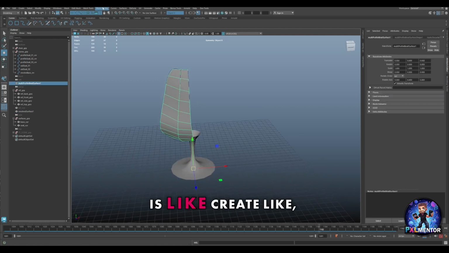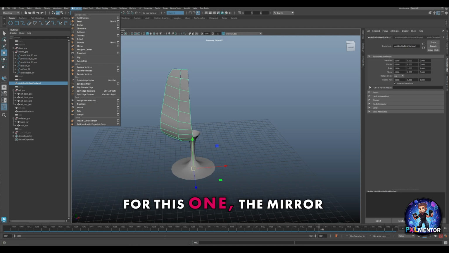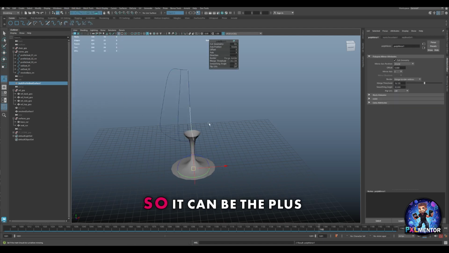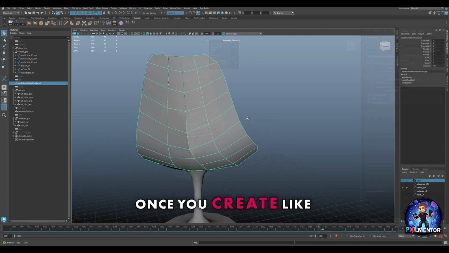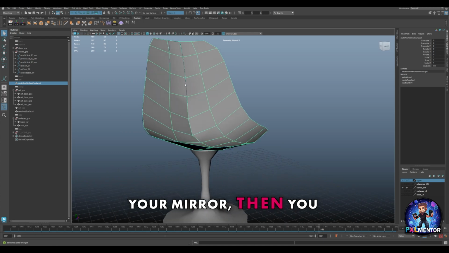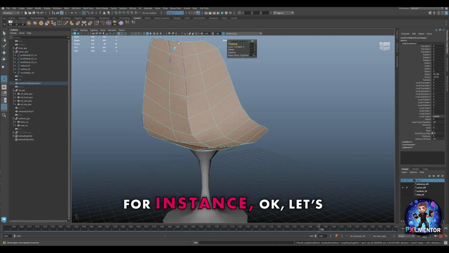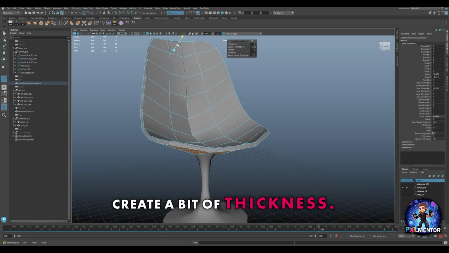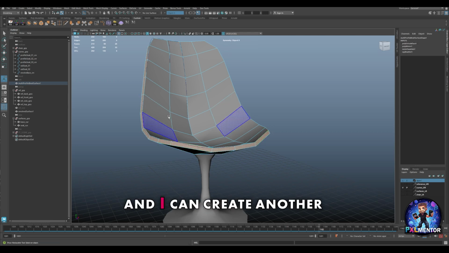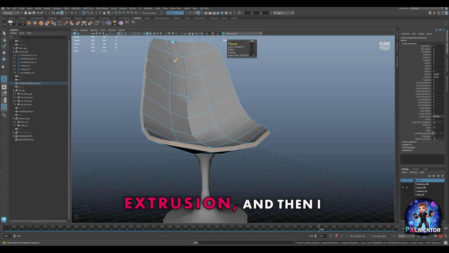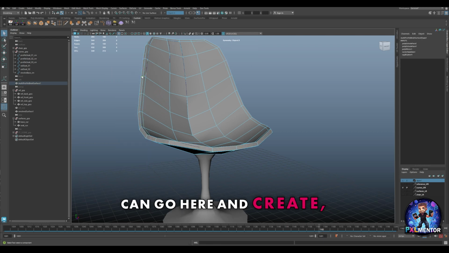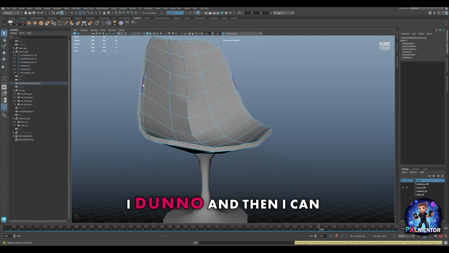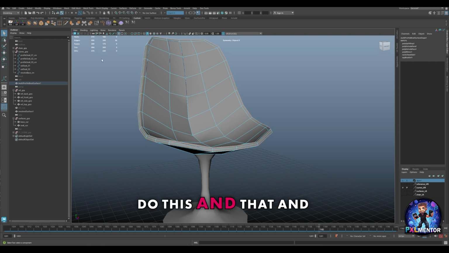What I can do later on is create the symmetry for this one, the mirror, sorry, for this one. So it can be the plus, and be sure that you don't go too high with this. Once you create your mirror, then you can create your thickness, for instance. I can go, okay, let's create a bit of thickness. And then I can go here and I can create another extrusion. And then I can do this and that.